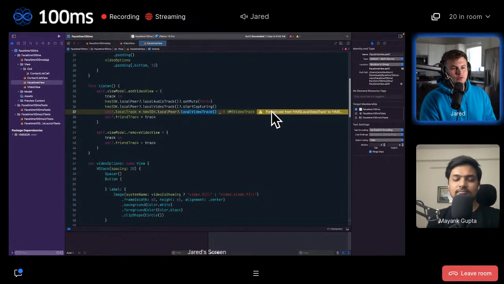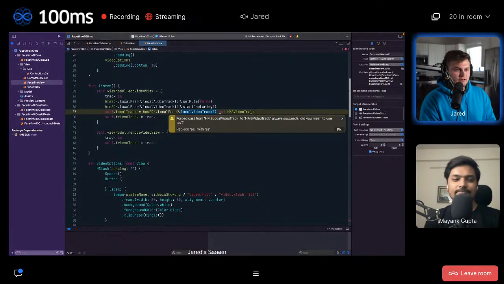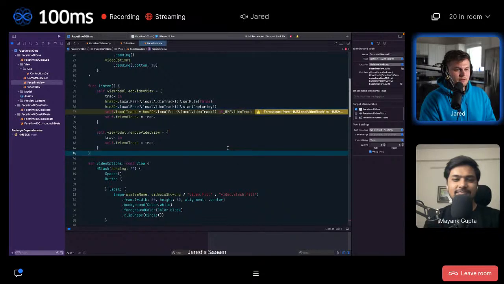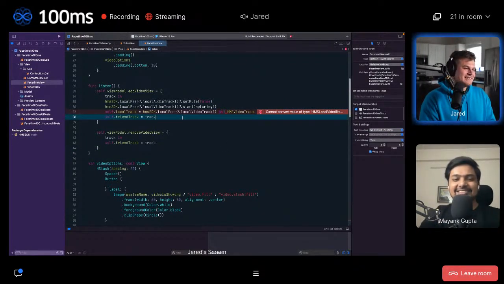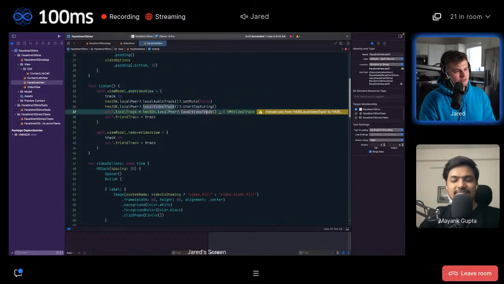Now it throws this warning. It says a forced cast to something, and I honestly don't know why it does this, because if I do that, then it throws an error. So we're just going to have to deal with a warning. But that's how that works. And then we also have self.friendTrack will be equal to the track that is returned when we added it. So there we go.